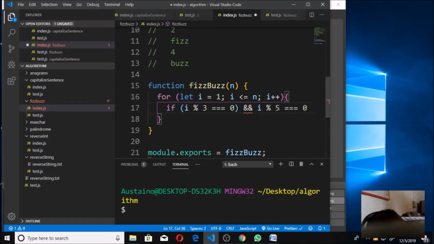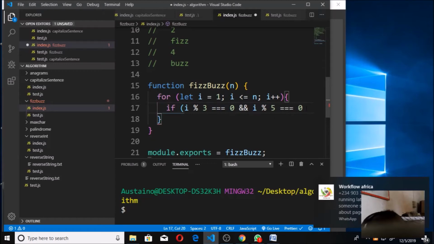So that's how we go about checking that. Please make sure that this is inside the bracket, because we are taking both of them. So we are taking the two conditions. Is I a multiple of 3, and is I a multiple of 5?